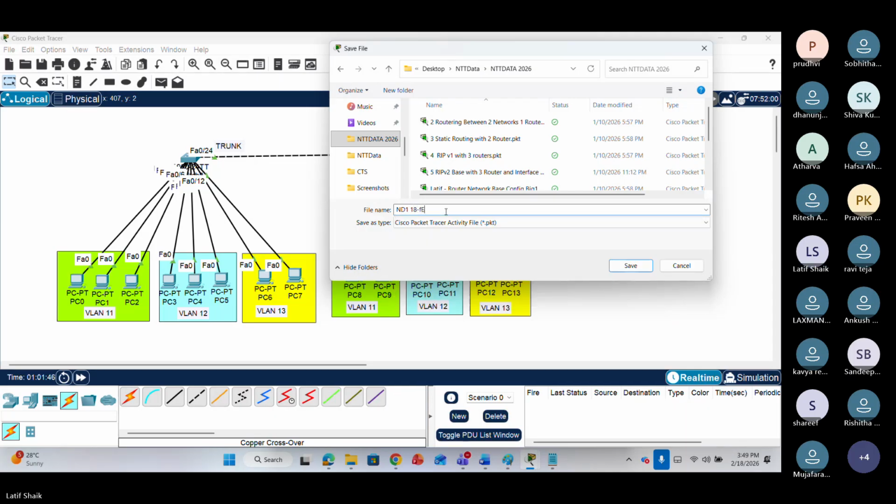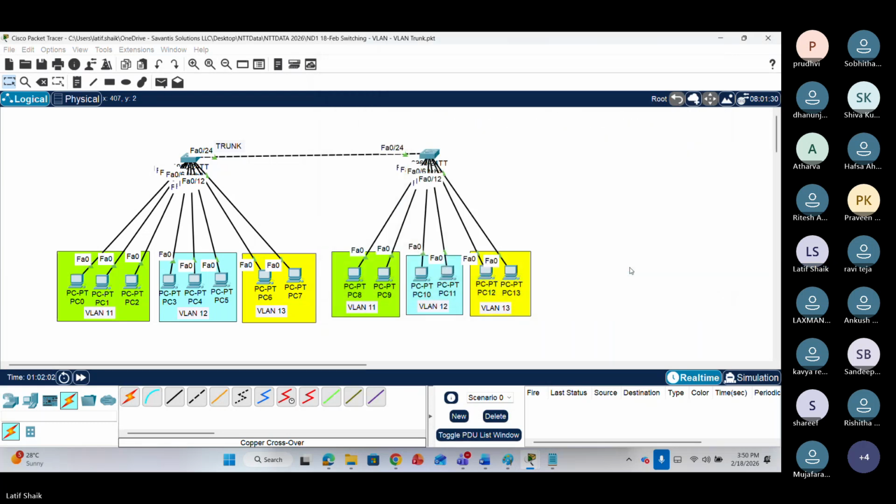Switching, VLAN, trunk also we discussed. Okay. If you understand VLAN, you will understand trunk. If you understand trunk, then we can understand the next concept, that is called the VTP domain, and there is one STP concept. So that we will see.